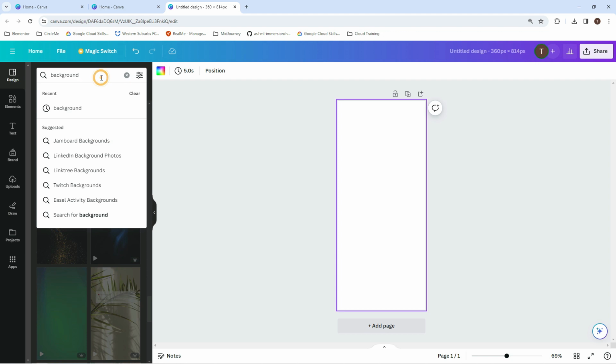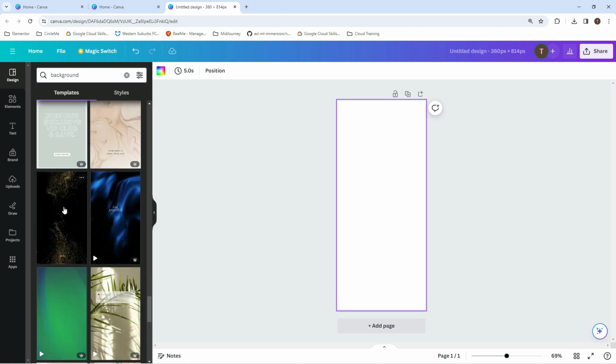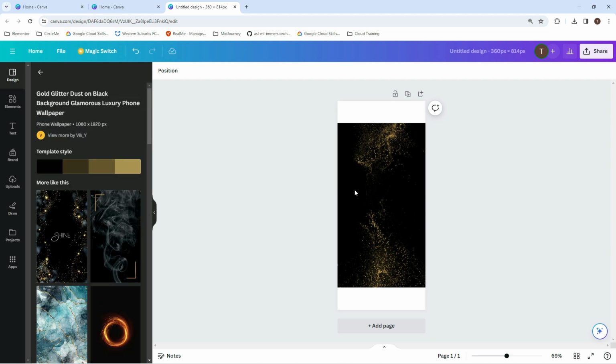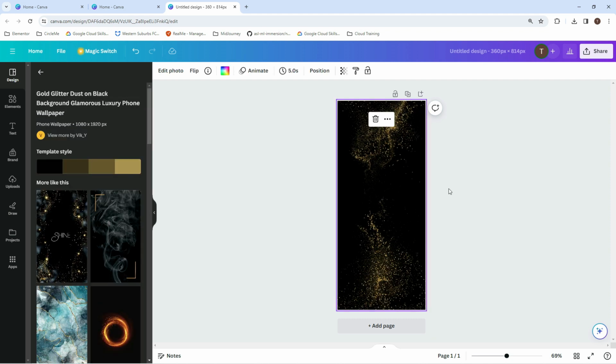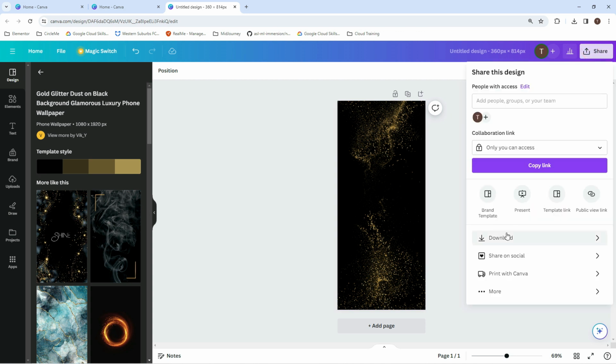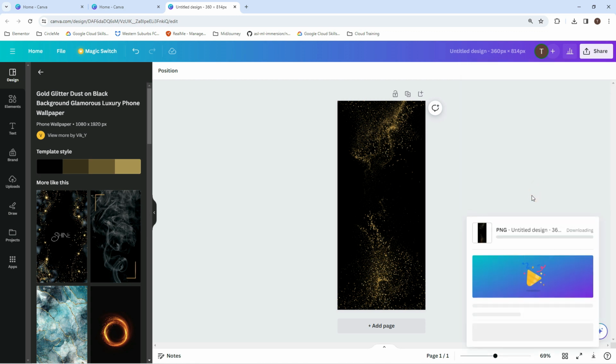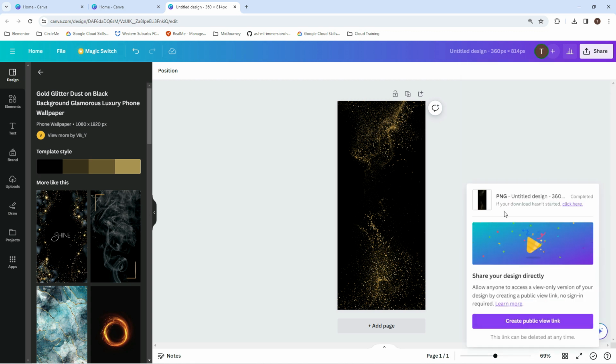So similar to creating the other one, go to background and find a background that you like. I like that one, that looks great. And simply just drag it across. It'll automatically resize it. And that looks great. Right, so we want to download that one as well. So hit download, and it'll save to your downloads location.